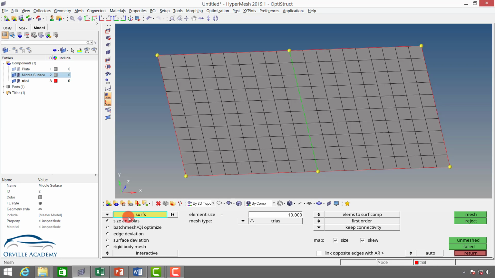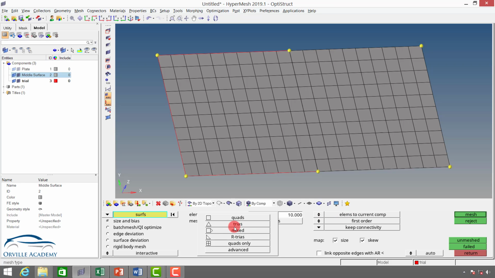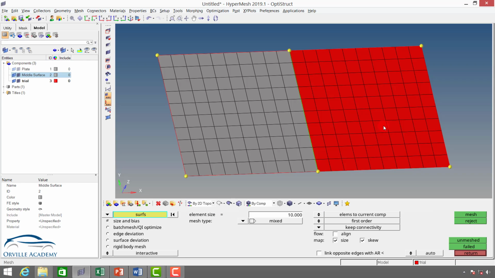Now if I try again and mesh this component, but instead of element to surface component, if I set it to current component and let's say I want mix element and let's say mesh and let's say return, you can see the color of this component is red because we have placed the elements in current component, as contrary to this where we have placed the element in the middle surface or when the current component is set to the middle surface.